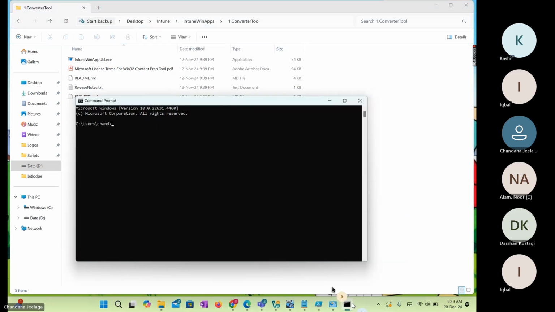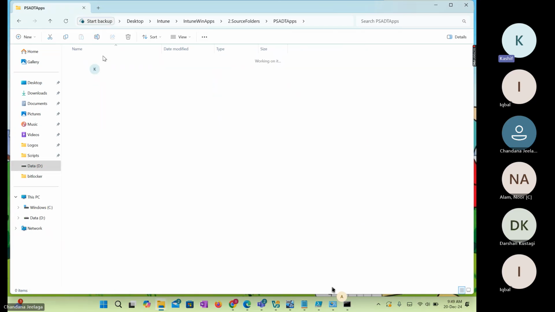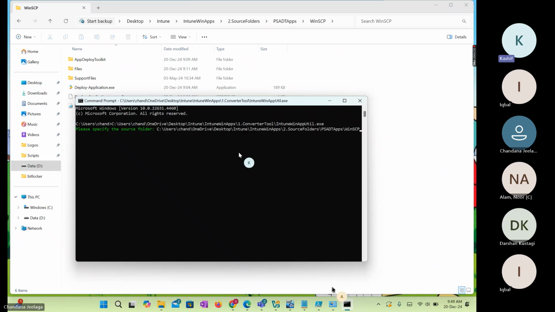Copy and right click to paste. Source folder. What is our source folder? That is under source folder, PSADT, WinSCP. This is our source folder, right? So that's going to be our source folder.